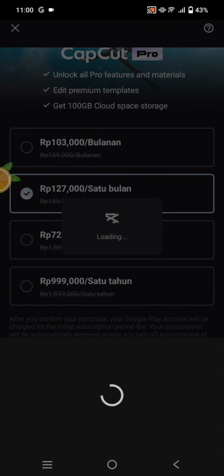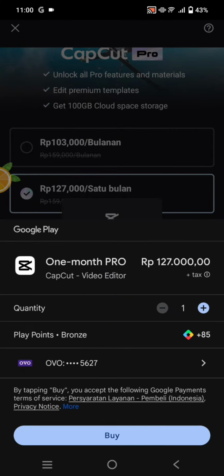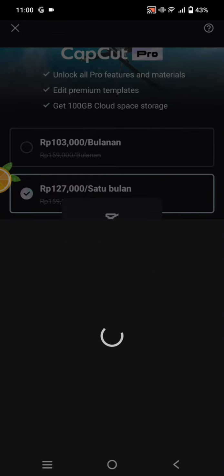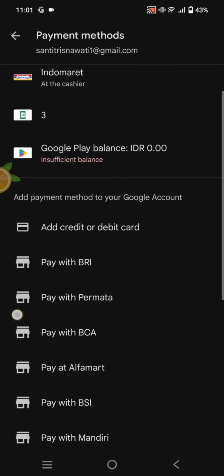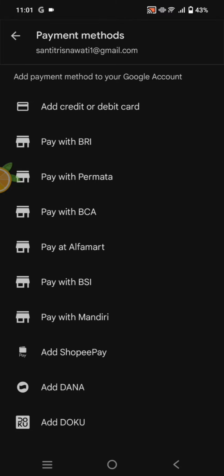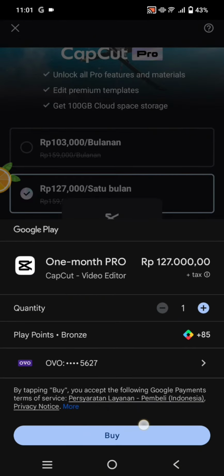Okay, it will load and it will lead you to the Google Play payment like this. So here you can choose the payment method by clicking on this. So you can just choose which one you want to use as the payment method. You can use your e-wallet, you can use your Google Play balance, credit or debit card, or you can also pay with your bank. So just choose which one, and after that click on buy and just wait until the Pro is activated.